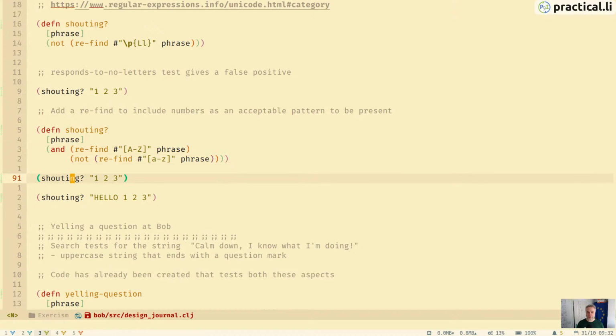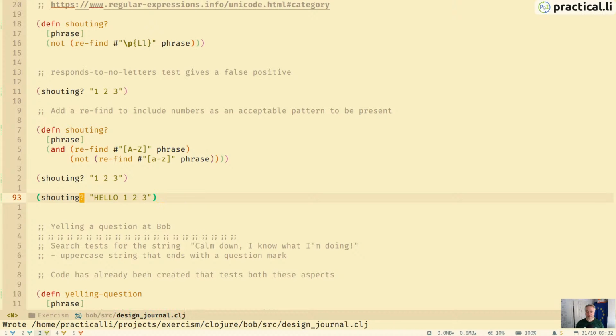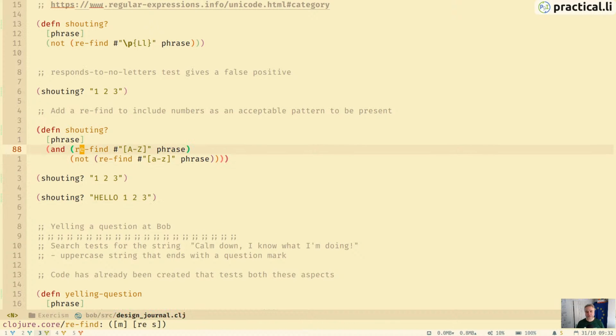So if we evaluate shouting, oops, fingers and thumbs today, then we don't get the false positive of 1, 2, 3 anymore, but we do get hello 1, 2, 3 as passing. So that was one that caught me out quite a few times as well. But a combination of these refines is working okay.